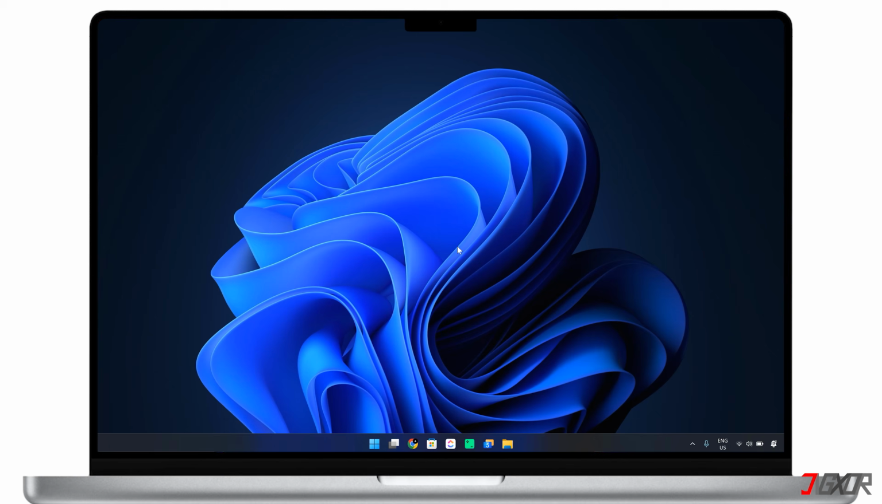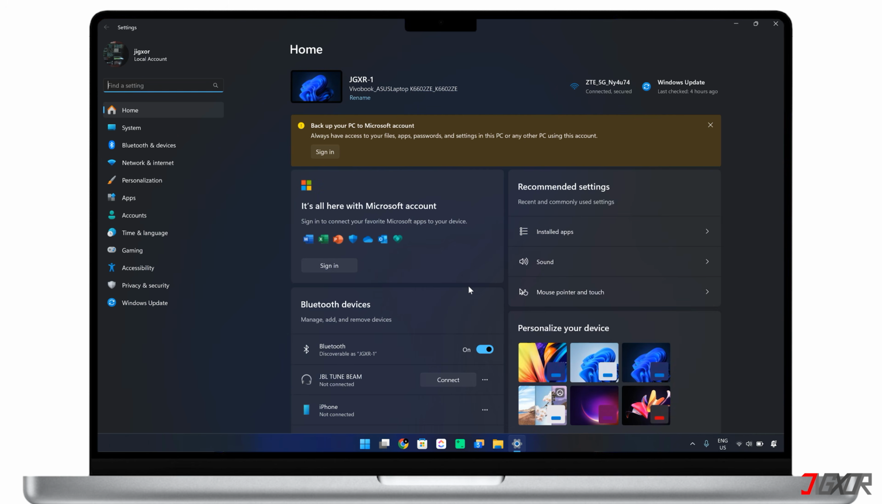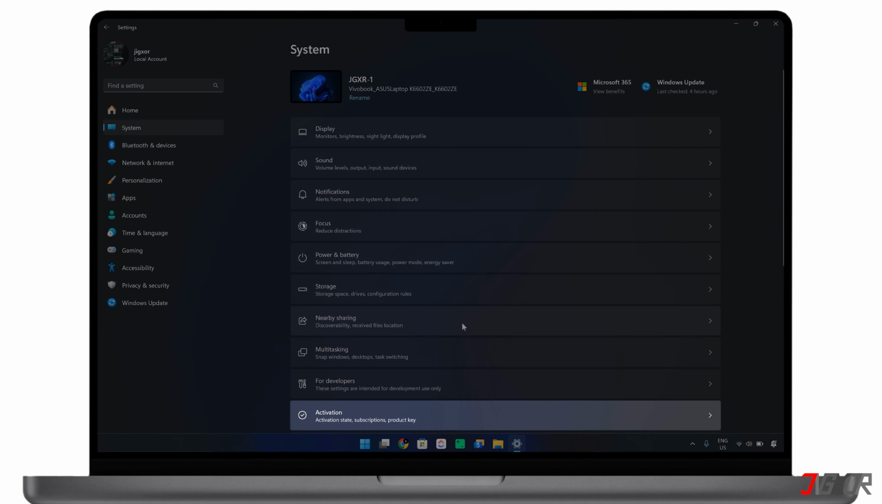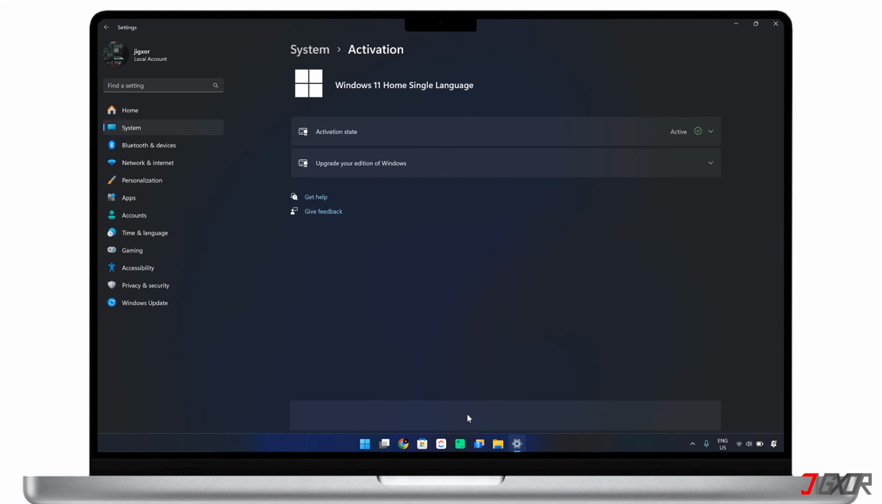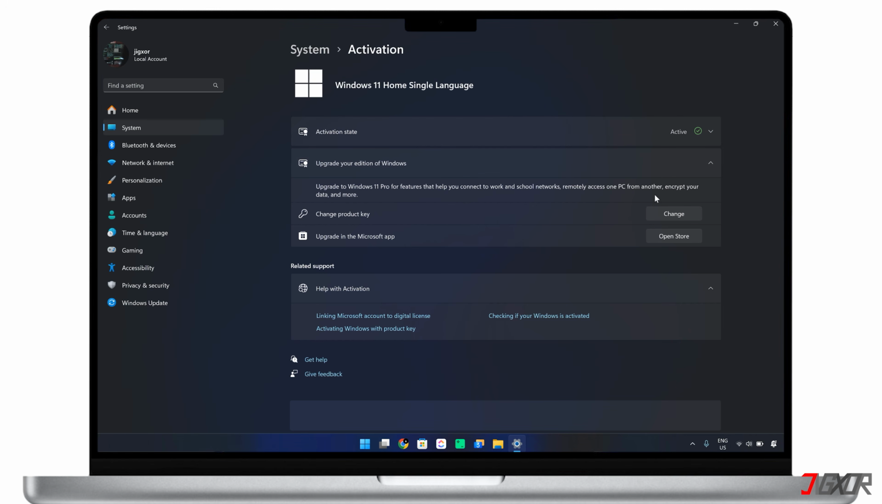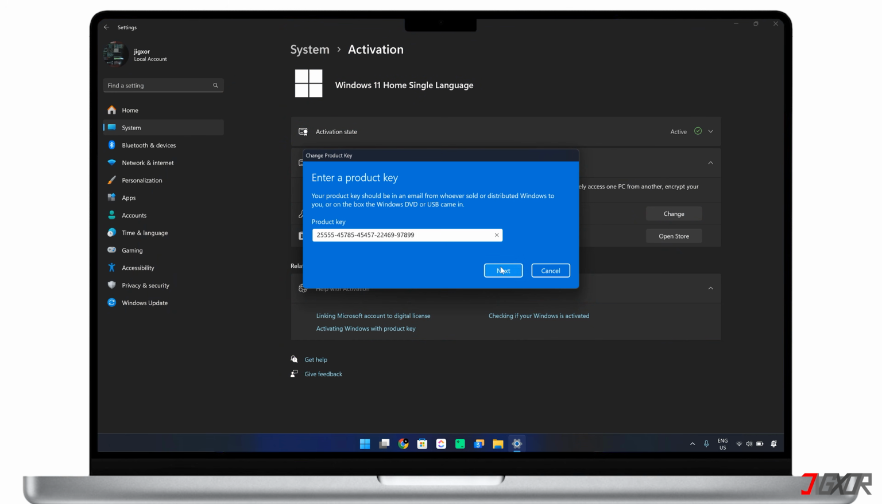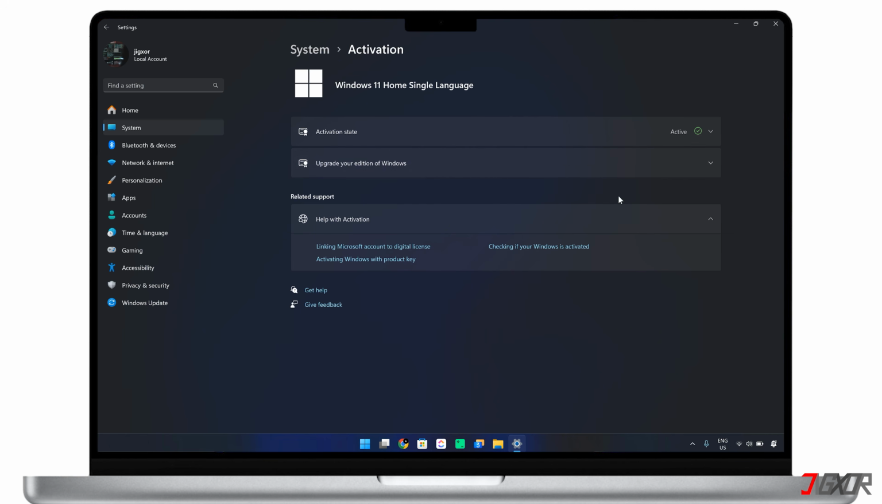To get started, open Settings. Navigate to System and access the Activation Configuration page. Click the Change button and enter the 25-character code. After you do this, Windows should now be running on your computer.